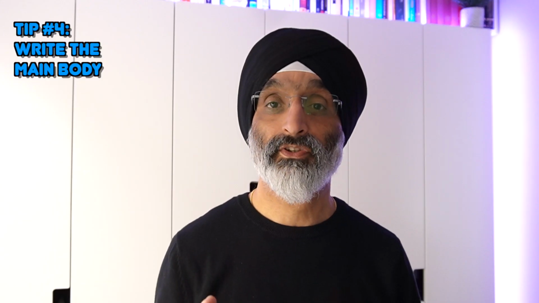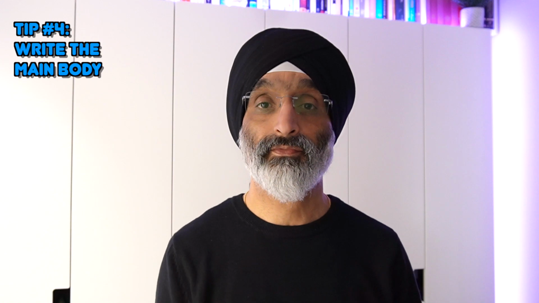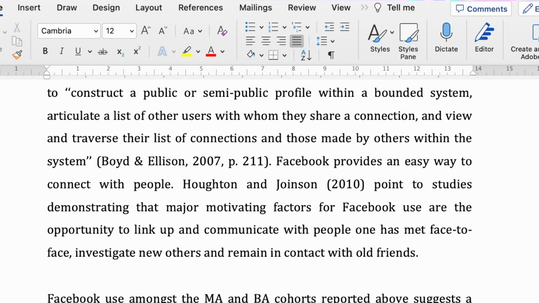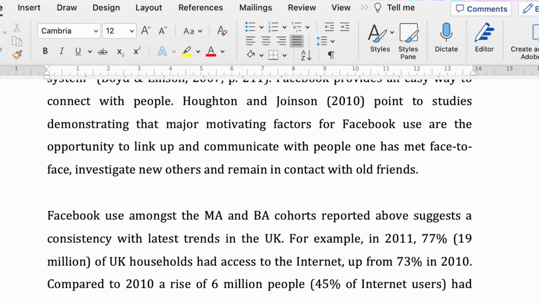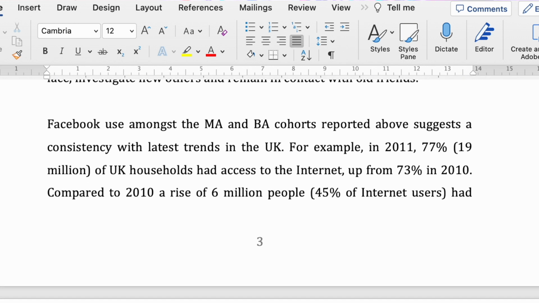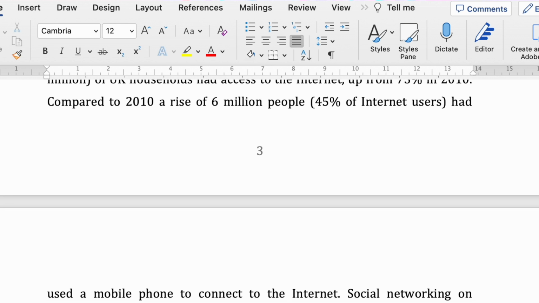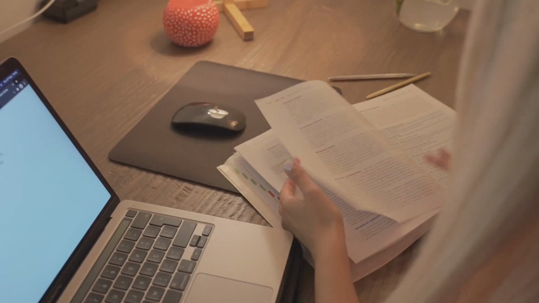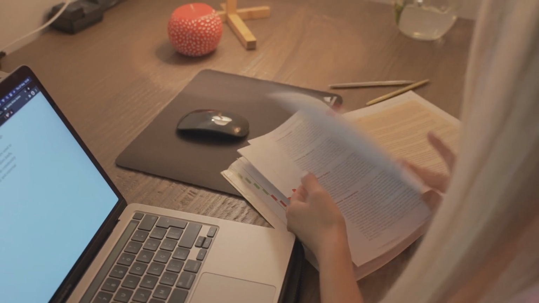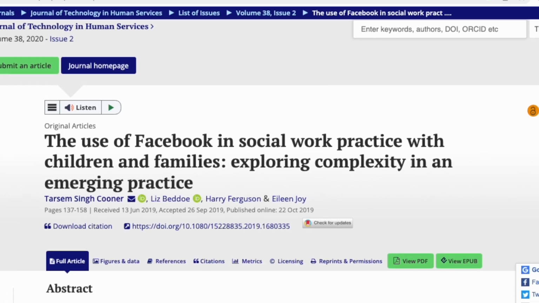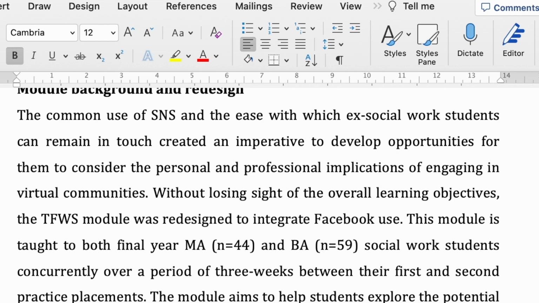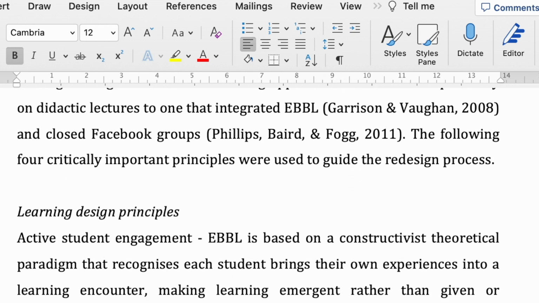The main body of your assignment should include several paragraphs, each addressing a different point. Each paragraph should begin with a clear topic sentence that introduces the point that you'll be making. You should also provide evidence to support your points and link these back to your assignment argument. It's critical to make sure you use academic sources such as textbooks, journal articles, reports, and so on to back up your arguments.